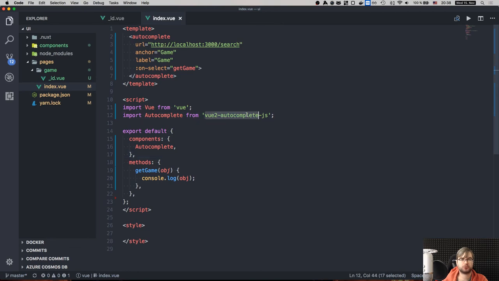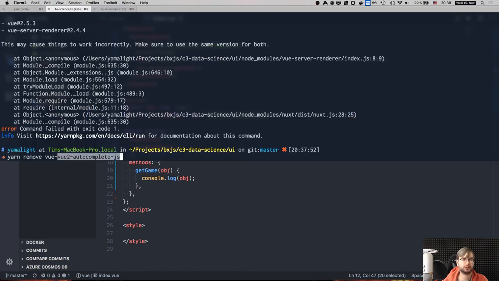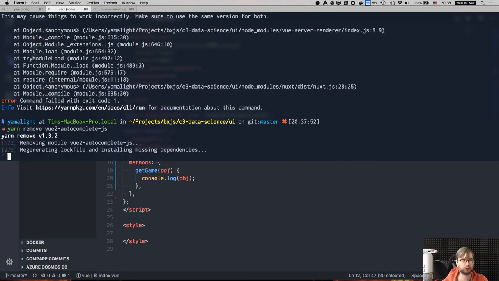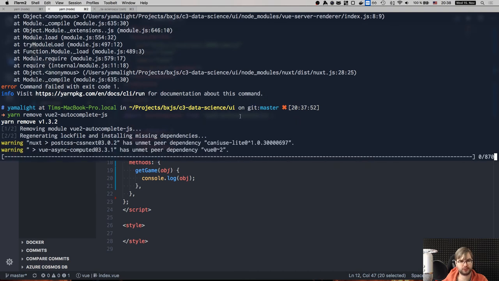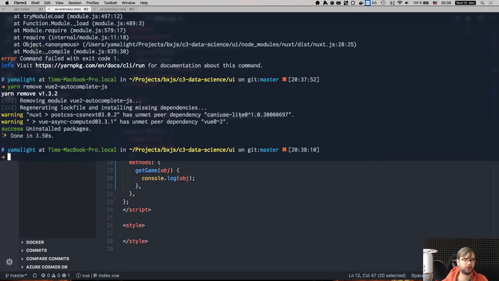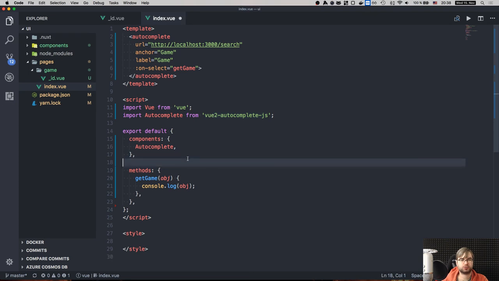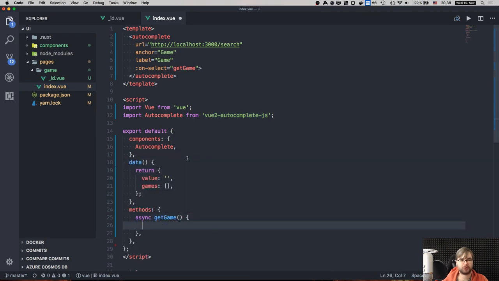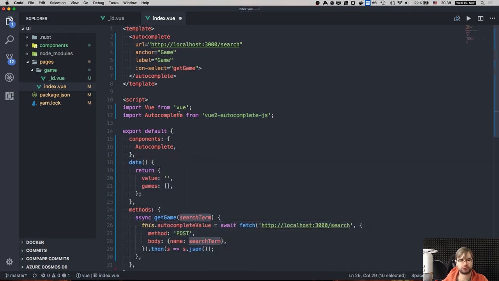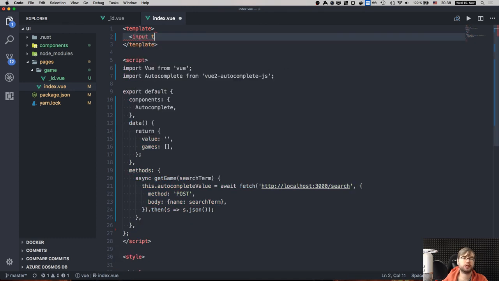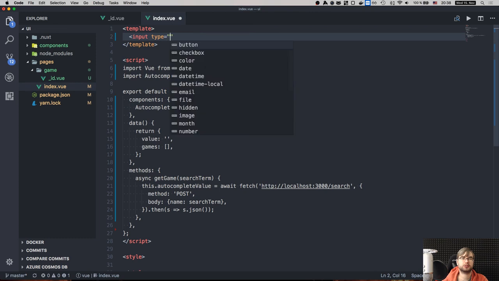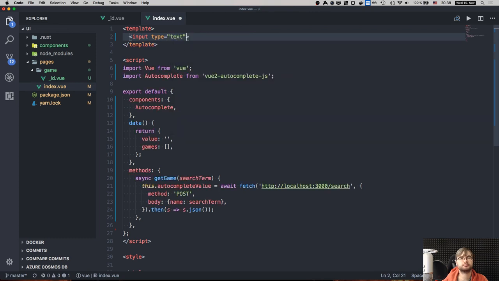Called again, view to autocomplete JS. How can you not work with two minor version changes? This is what semver is for. Okay, you know what? I'm gonna write my own autocomplete and screw everything about this. Input type text, folder find game.